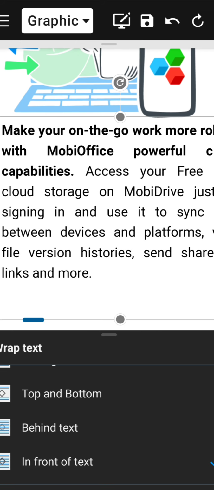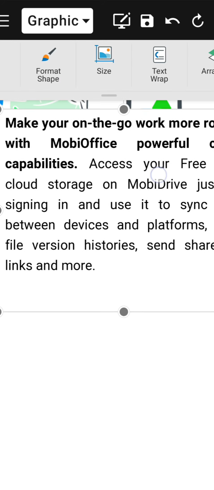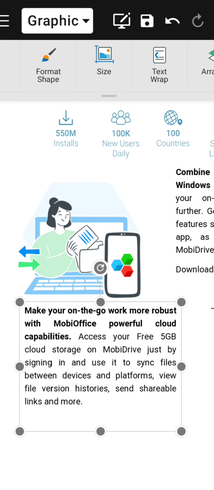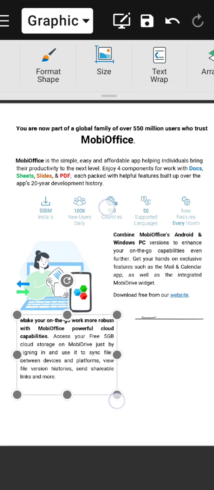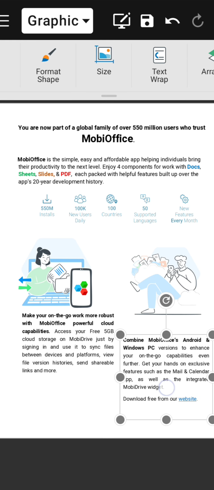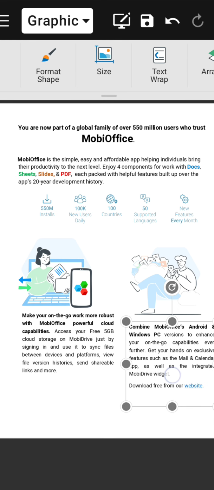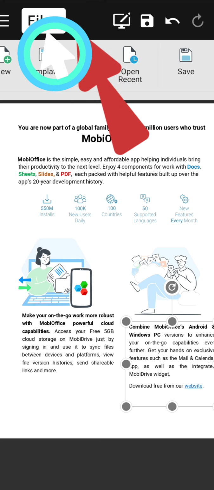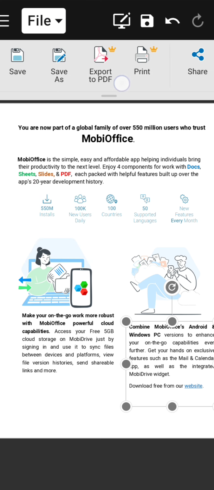Do it again. I would like to bring this text in front of the picture. Click on this and do text wrap. I put this text down on the picture, and now I would like to save this file.